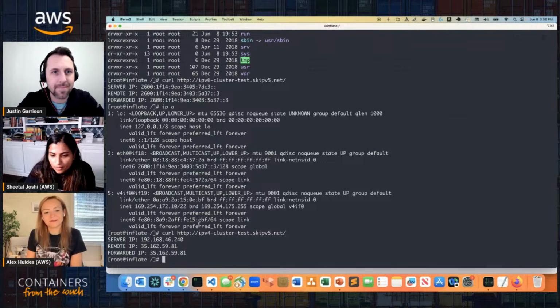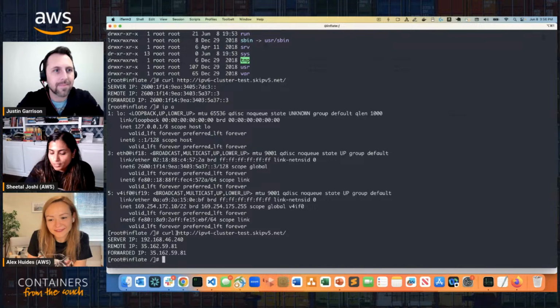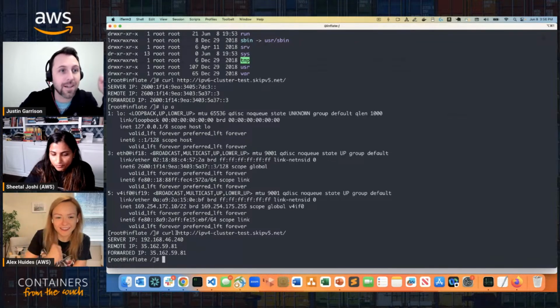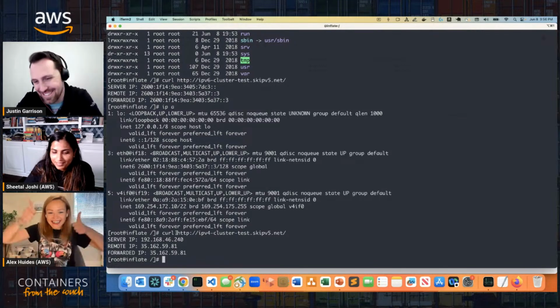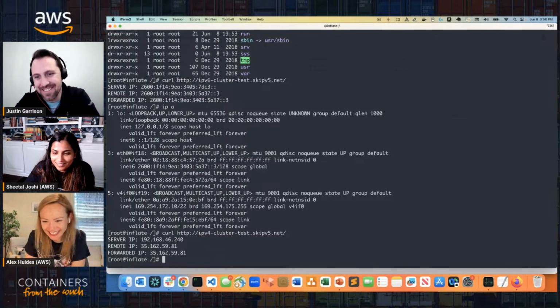So both IPv4 as well as IPv6 egress connectivity just works fine from a pod. It did work for me. I tried again. Yeah. Nice. Awesome. Very cool.